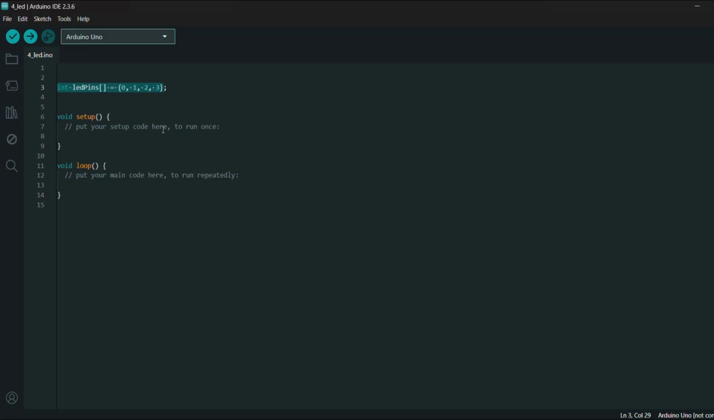So under void setup, we can now specify the algorithm in which these pins will be declared as an input or the output. So we can use the for loop. Let's say for integer I equals 0, then I must be less than 4, and we have I plus plus. That means I will start having a value of 0. That means for the LED pin.